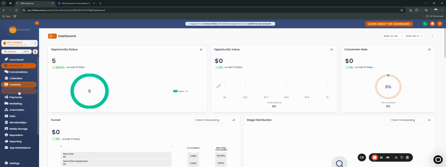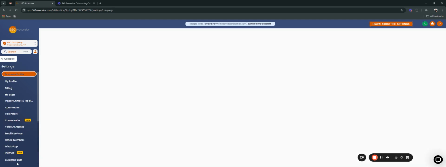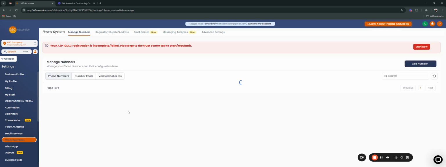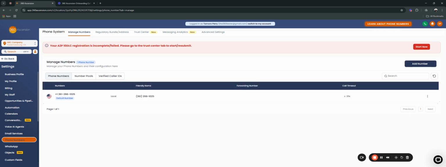So what we want to do is go to settings on the left side of our screen, which is on the menu at the bottom, lower left hand corner. And then we want to click on phone numbers. Okay, let's say we have our phone number that we purchased inside of our 360 account, and we want to go to the phone number that we want to have this action happen to. On the right, you'll see the three vertical dots. We want to click on that row, and we want to click on edit configuration.